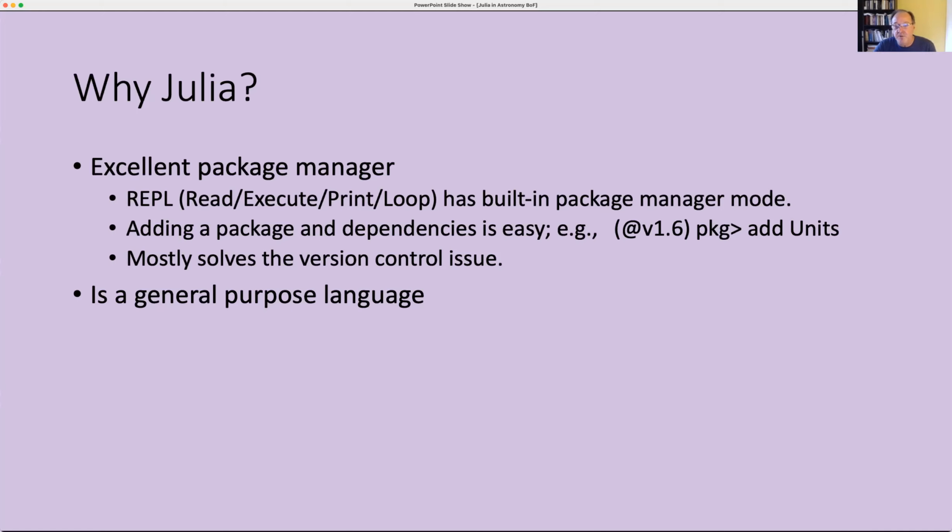And finally, it's a general purpose language. You can do string manipulation. You can do OS calls. I mean, it's just like Python. You can do all of that stuff. You can do scripting in it if you want. So it has pretty much everything you want.